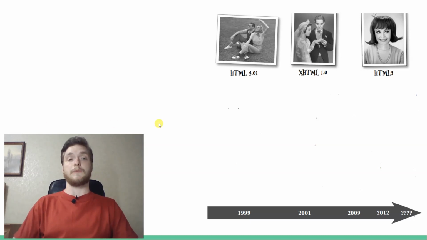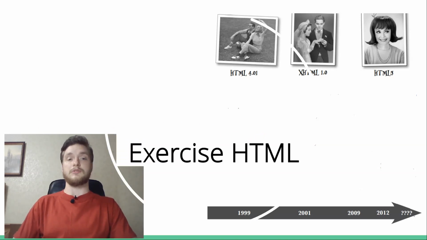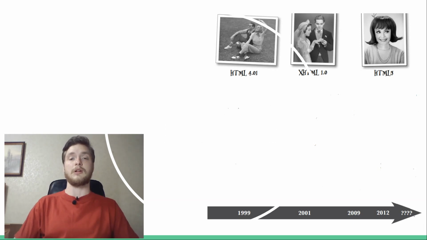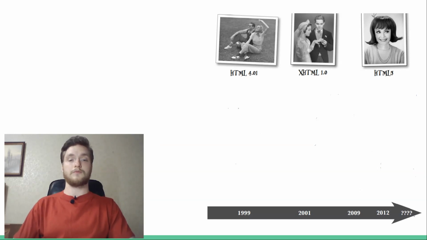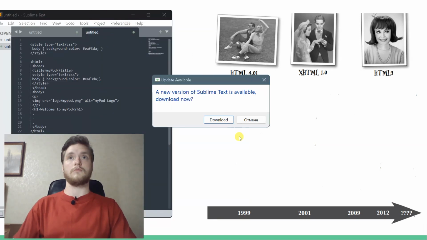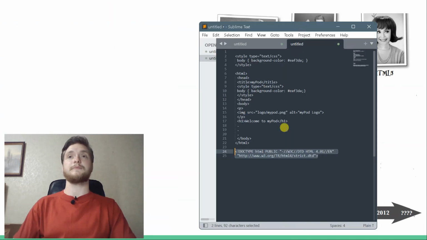HTML Archaeology exercise. We did some digging and found some old HTML 4.0.1 and XHTML 1.1 pages. These pages use the Doctype at the very top of the HTML5 to tell the browser which version of HTML they're using. We've snipped out a couple of Doctypes for you to look at. Check them out below. Look on Sublime Text. This is specifying a document type for this page to the browser.